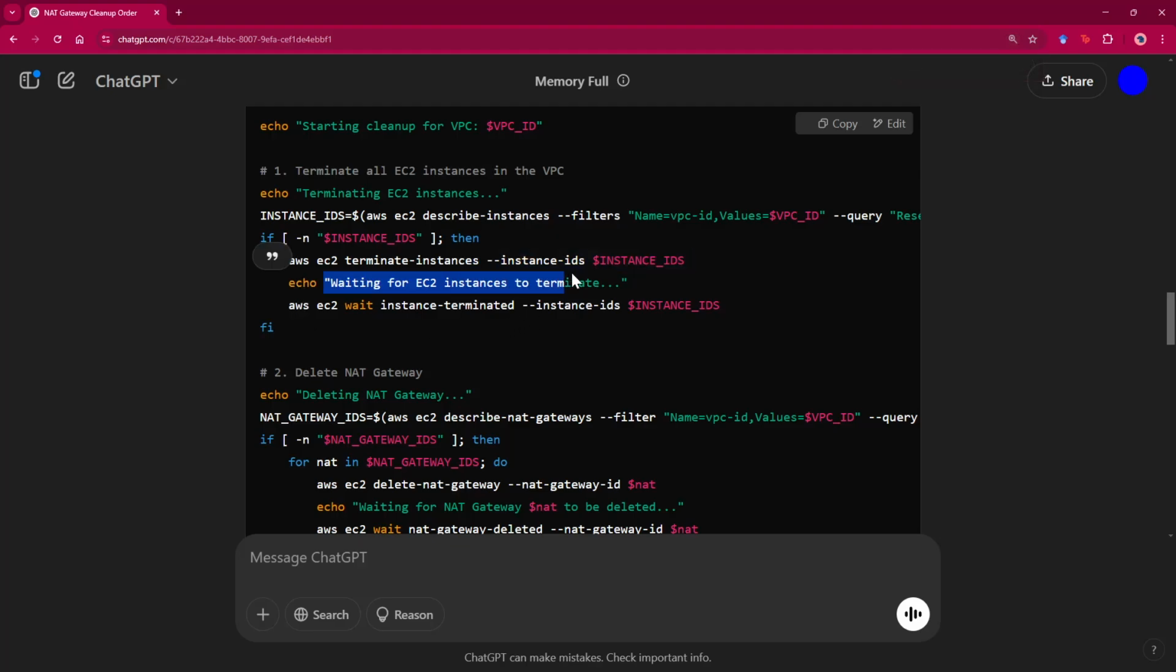Echo, waiting for EC2 instances to terminate. So you can see how echo is used. Obviously, it would be helpful to print that and say, just to let you know, we're waiting for the EC2 instances to terminate. We've done terminate instances, so we want to keep the user informed. So that's how it works. Echo prints something to the console that will help calm the observer.